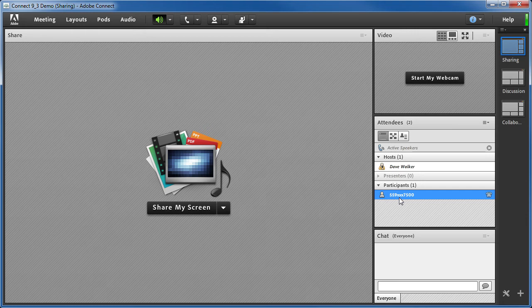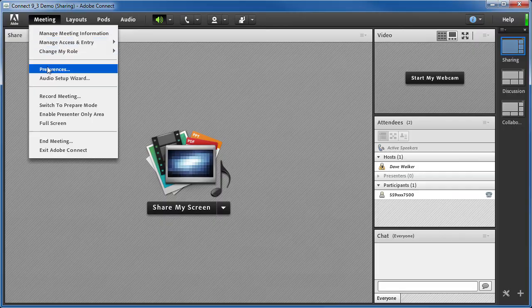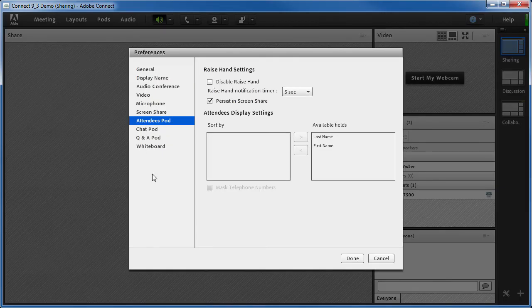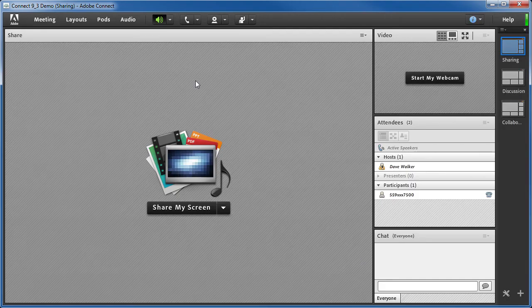Masking the phone numbers causes the prefix of the telephone number to be replaced with X's, so they look like this. In the past, this was turned on and there was no easy way to turn it off. Now, with this new preference feature, the host can turn masking on or off.